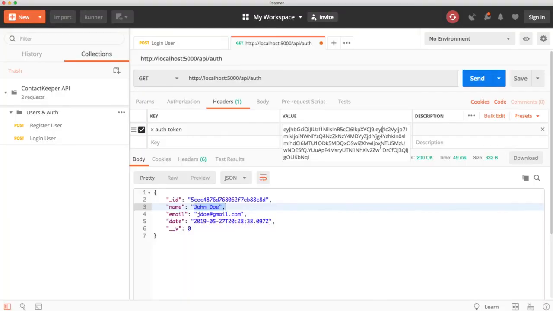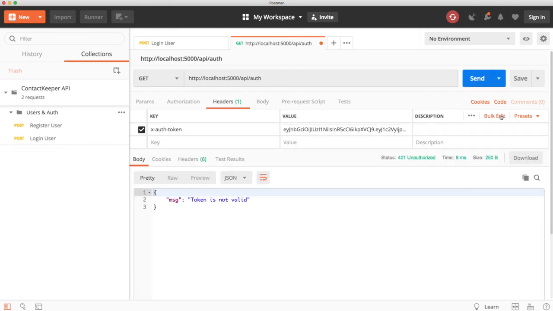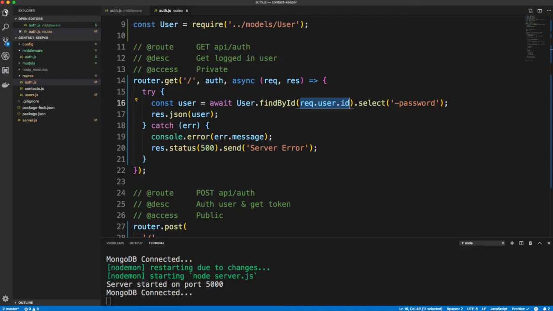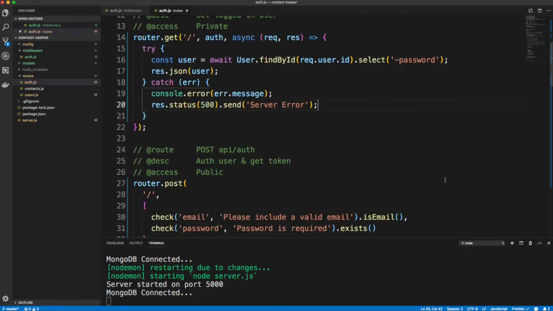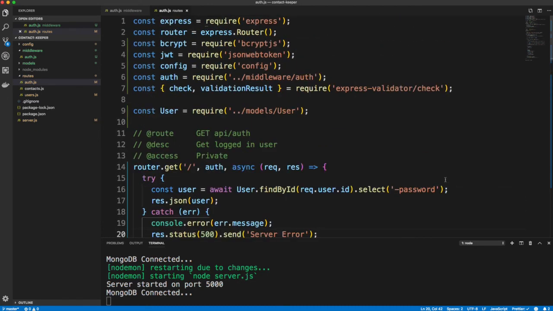Now, if I change anything at all in this token, if I get rid of this last character and put something else on, and I send, we're going to get token is not valid. So it has to be that exact token that was received when you either logged in or registered. Okay, so we have that route set up, so the authentication is completely done. We're able to now log in and register, get a token, and send that token to access a protected route.